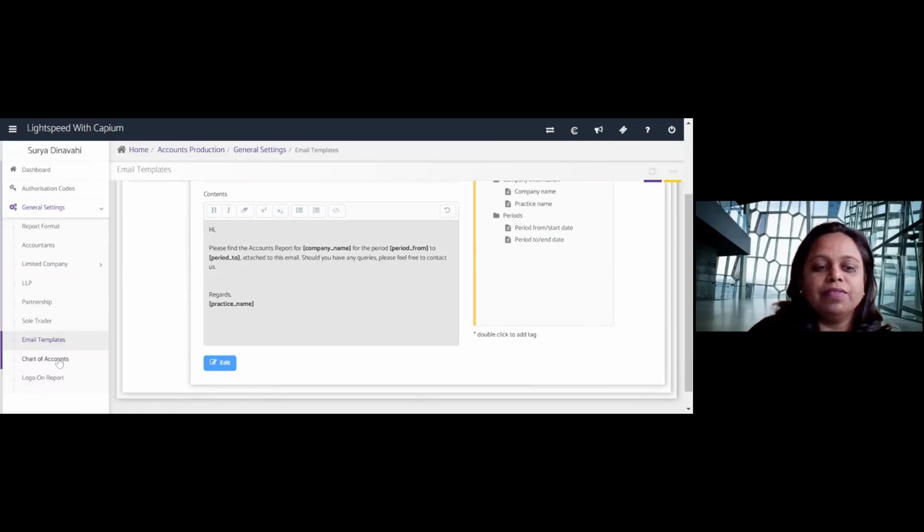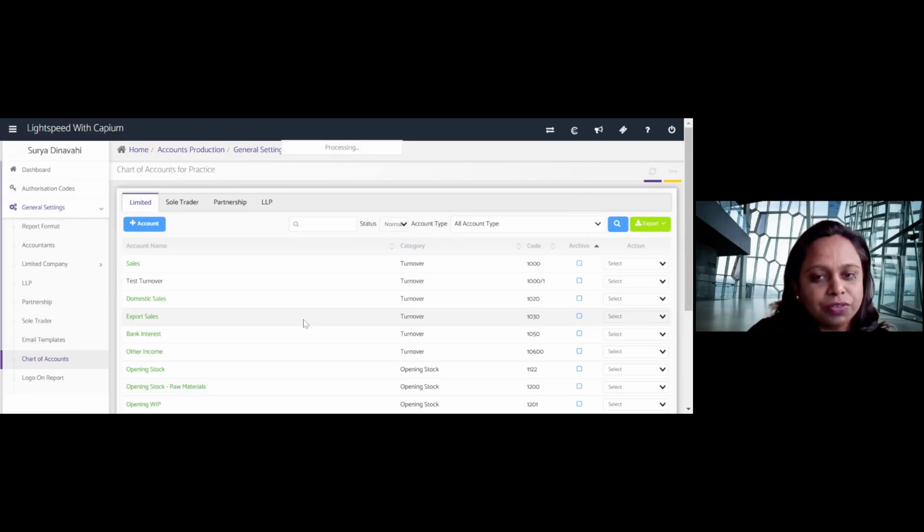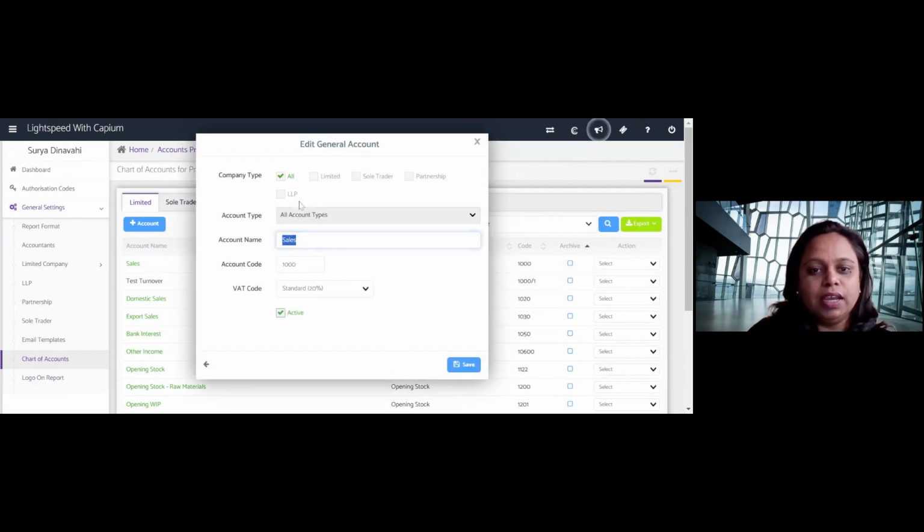And we have chart of accounts. This chart of accounts is for the complete accounts production, like all of your limited companies, sole trader, partnership, and LLP. So if you want to customize your own account, you can go and add account and customize it yourself, and you will be able to export this as a PDF and Excel as well here. And if you want to make any changes, you can select the action drop down, edit it, and make changes here.